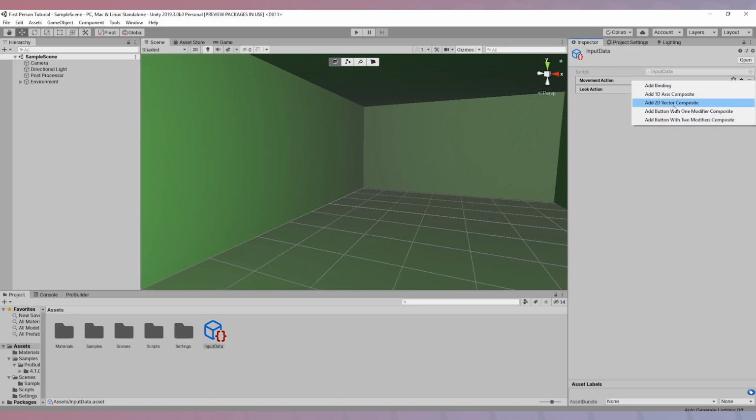Okay, so what I'm going to do is click on movement action and add a 2D vector composite. So this will be a 2D vector defined by a particular set of bindings. So usually it's up, down, left, right, which you can see here. So I'm just going to call this keyboard, and you can add as many bindings as you like, keep in mind. You can add absolutely as many as you like.